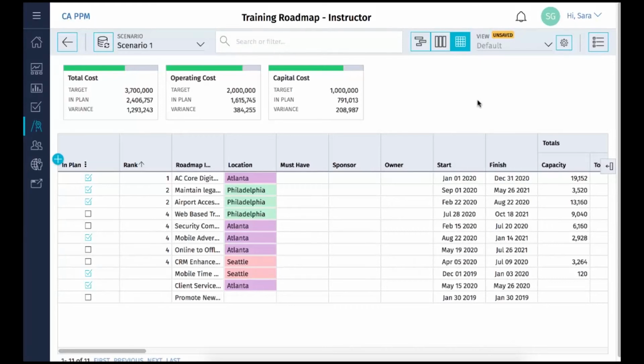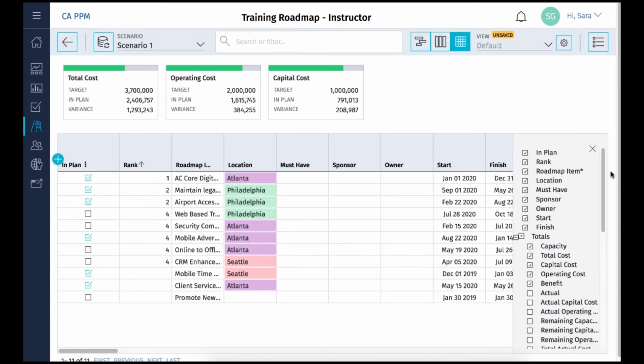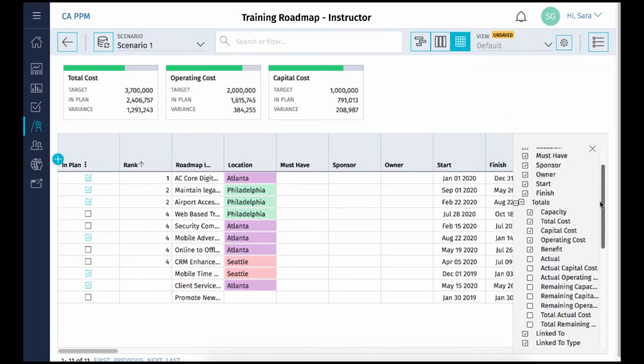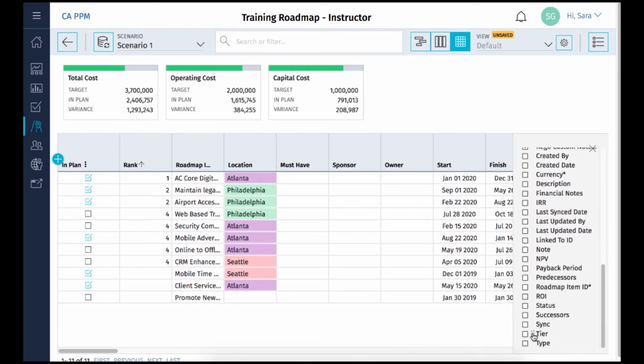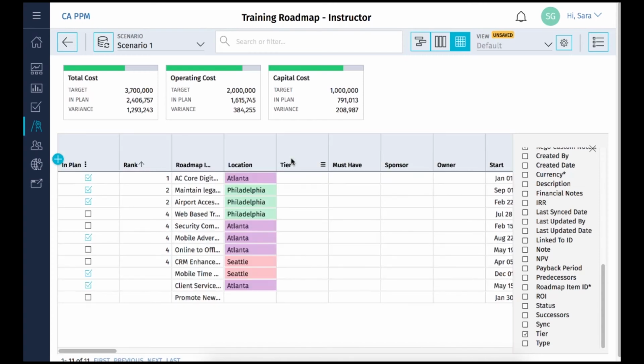In the new UX roadmap, you'll now see this newly created attribute in the column panel. It can be added into view, and as values are selected, the colors will populate. This global pick list will be available across each of the roadmap views.